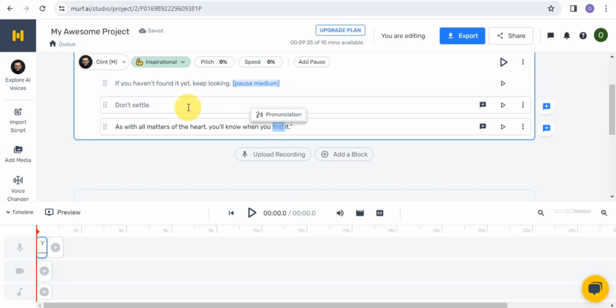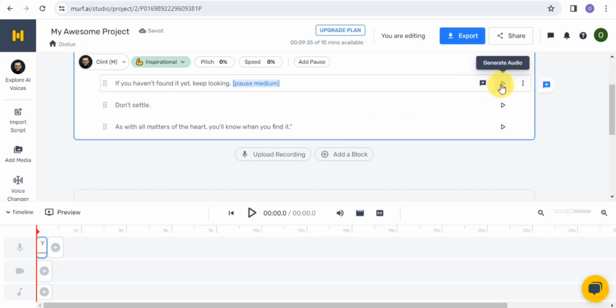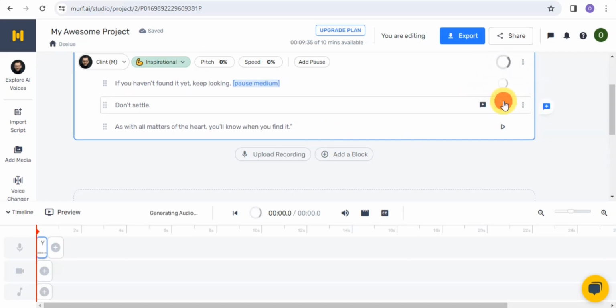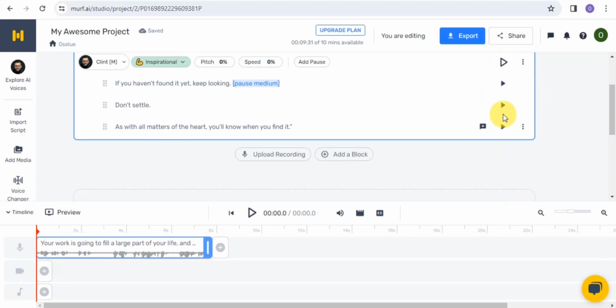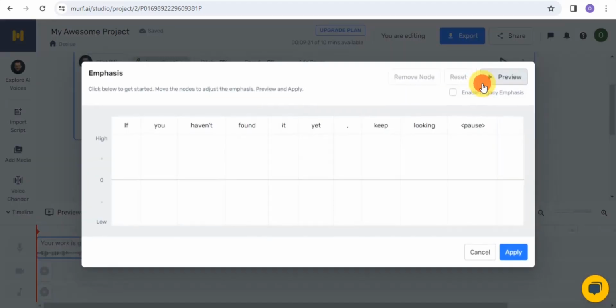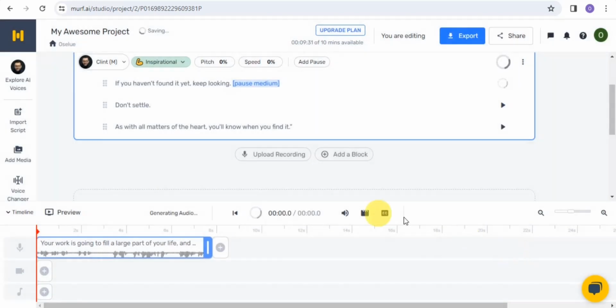Now you can easily do the same for all your scripts. You just want to simply add a rest to all your scripts, and once you're done with that, you can easily generate audio for all your scripts right here. Depending on how many scripts you have, you want to simply generate audio for them. Once you're done generating audio, as you can see, we have emphasis right here. You can easily move the notes to adjust the emphasis if you wish to. So once that is done, you want to simply do that for all of your scripts right here.